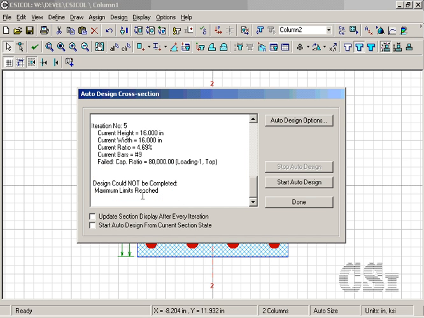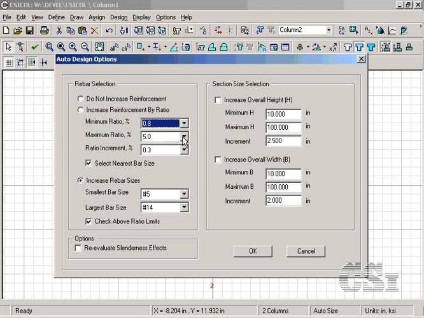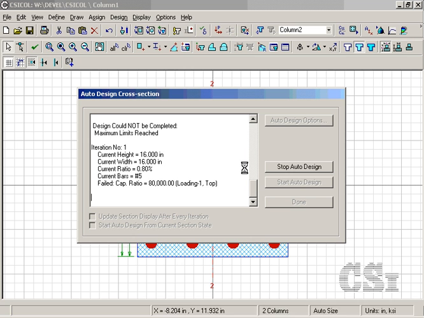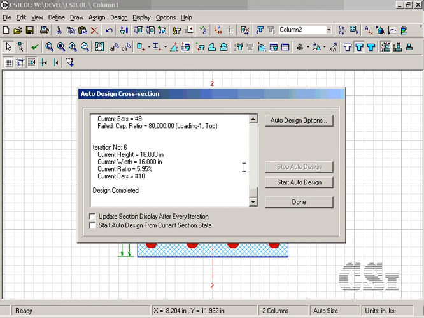Go back to the auto design options and increase the maximum ratio of reinforcing to 6%, and rerun the auto design. This time the program has completed the design and determined that number 10 bars with a rebar ratio of nearly 6% will provide adequate capacity.